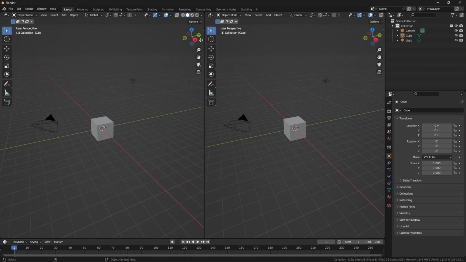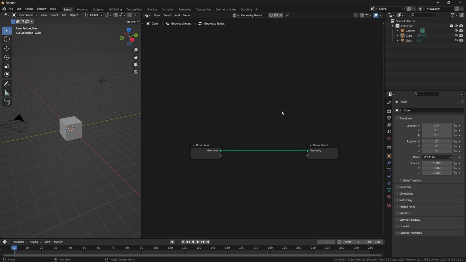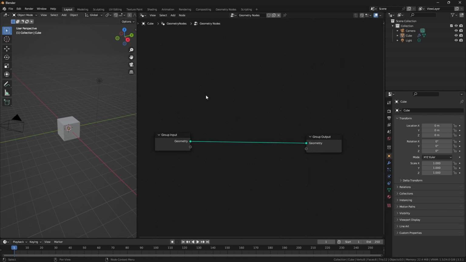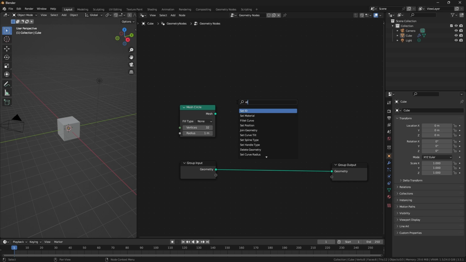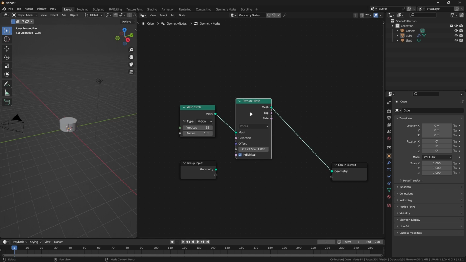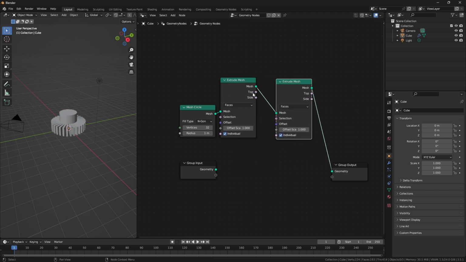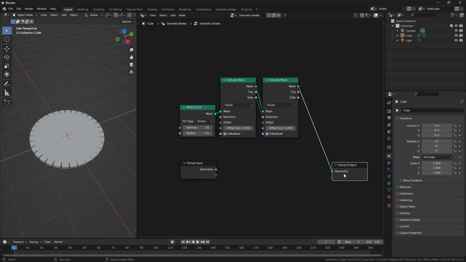Okay, so first open the second panel with geometry nodes and add geonodes modifier. Okay, we start with creating a circle and extrude that. Maybe we saw how it's looking and extrude mesh and also extrude second time only sides. 0.1, 0.2. It's looking like gear maybe.